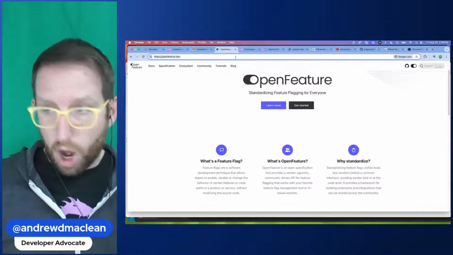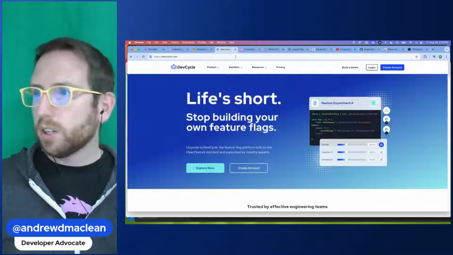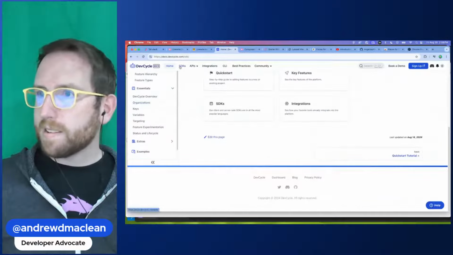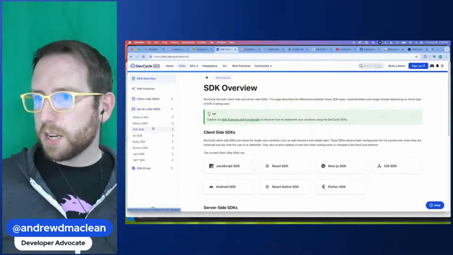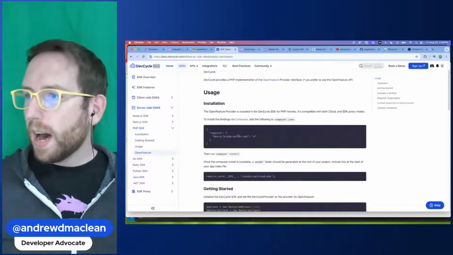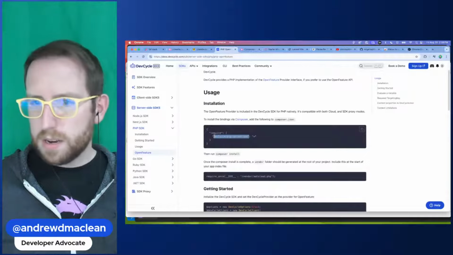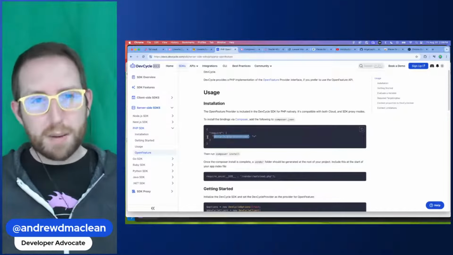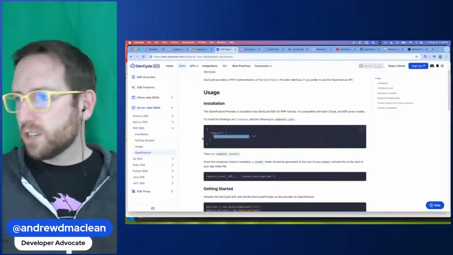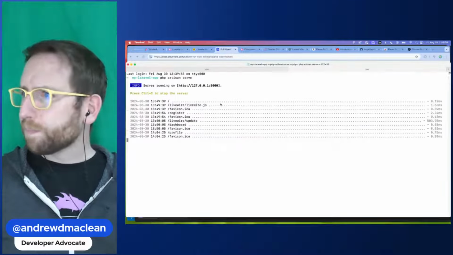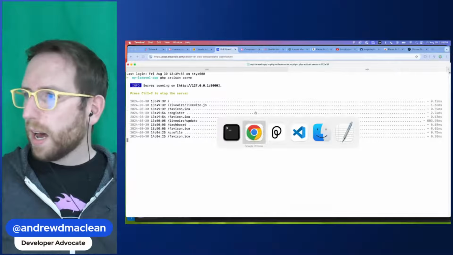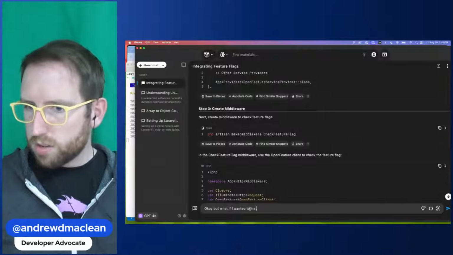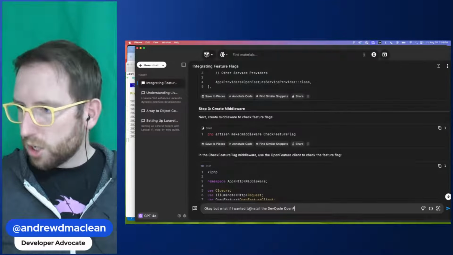We're going to go over to the DevCycle docs because we're actually going to use DevCycle to do this. I'm going to go to our docs, SDKs, server-side SDKs, PHP, OpenFeature. Okay, so we're going to do here. Yeah, that's what I do here. I talk about feature flags. I'm a feature flag advocate and evangelist. So we're going to go back over here. Actually, I wonder if this will tell me. Okay, but what if I wanted to install the DevCycle OpenFeature provider?